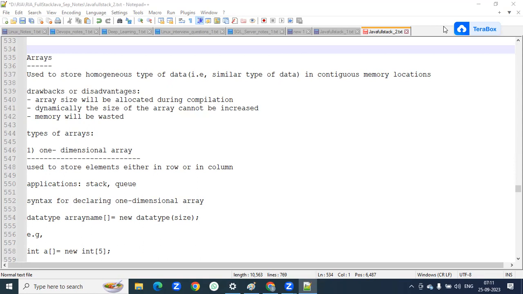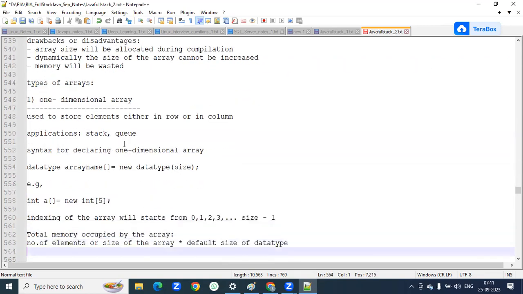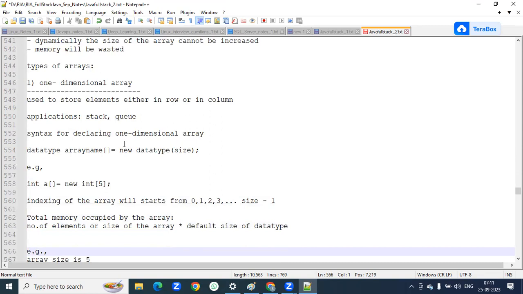Based on our requirement, it should be possible to grow the size dynamically, but the size of the array is allocated during compilation, so it cannot grow. Different types of arrays we have: one-dimensional array and two-dimensional array. In a one-dimensional array, the elements are either in a row or in a column, but not in both.